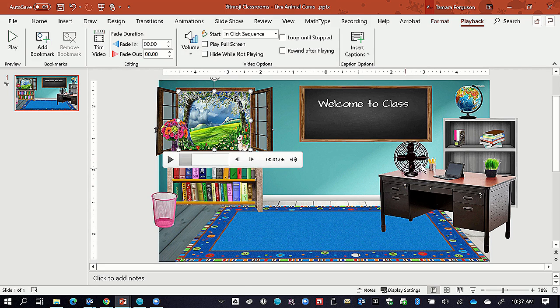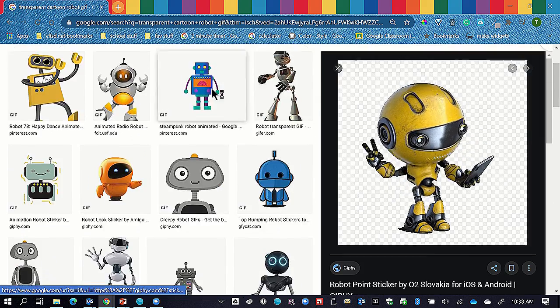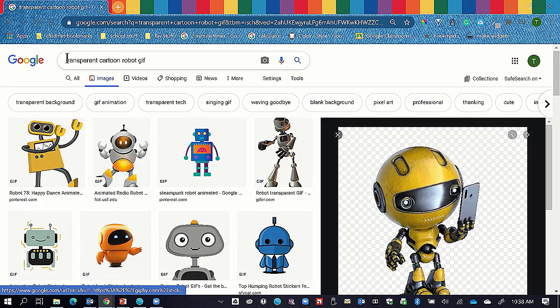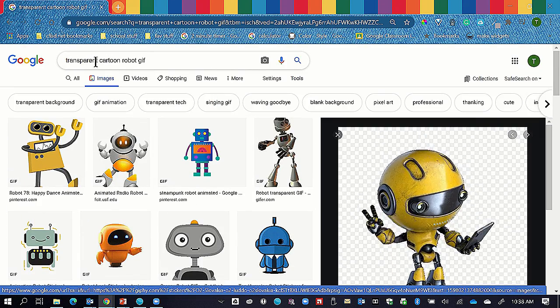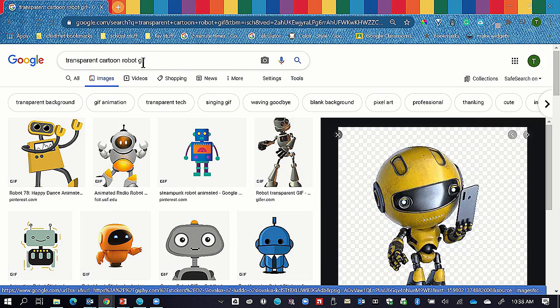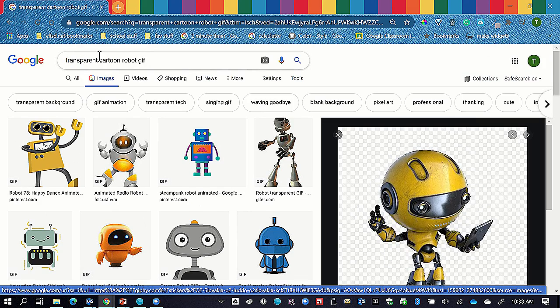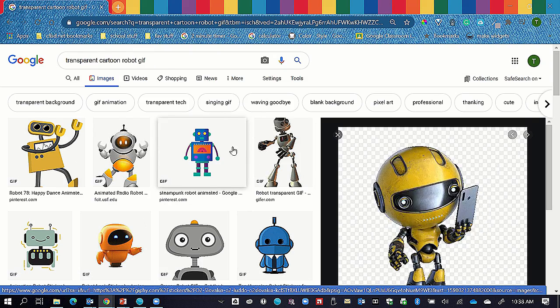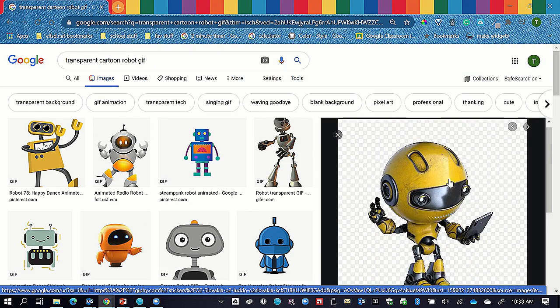Now when I pushed this into presentation mode, you could see that I had a couple GIFs. So let me show you how that works. So I'm going to go out on the internet. Okay, and I searched for transparent and GIF. So whatever you're looking for, make sure it says transparent and GIF somewhere in your search. So I looked for a cartoon robot that was both transparent and a GIF, and you can see this is the one I'm going to select.